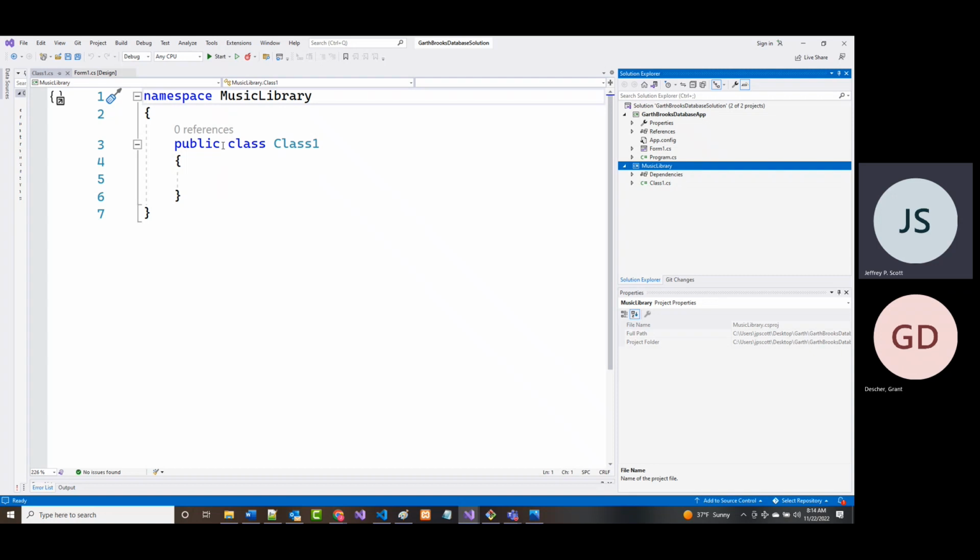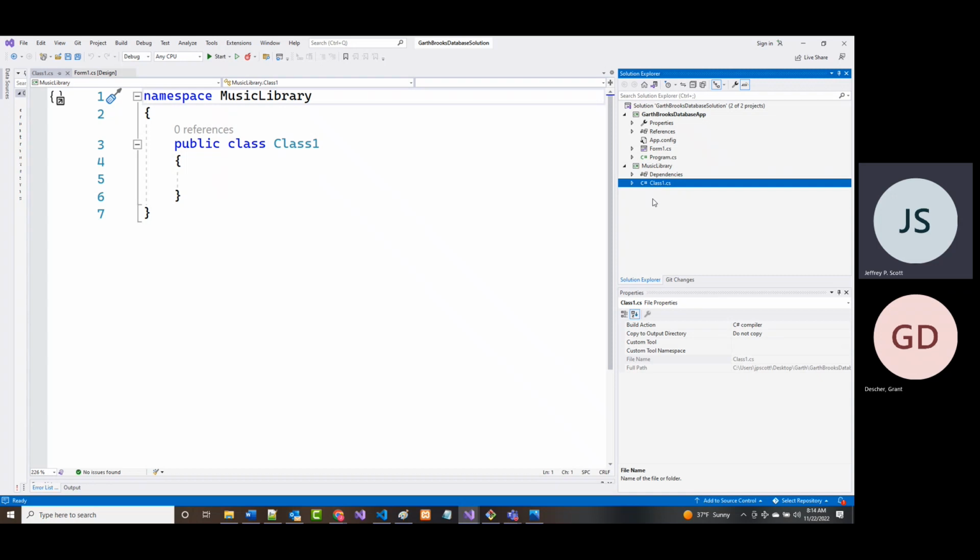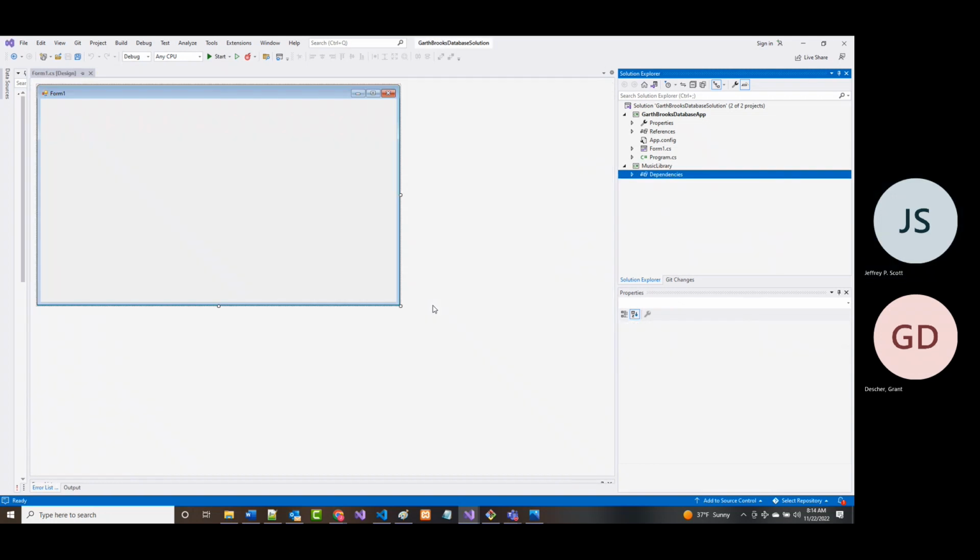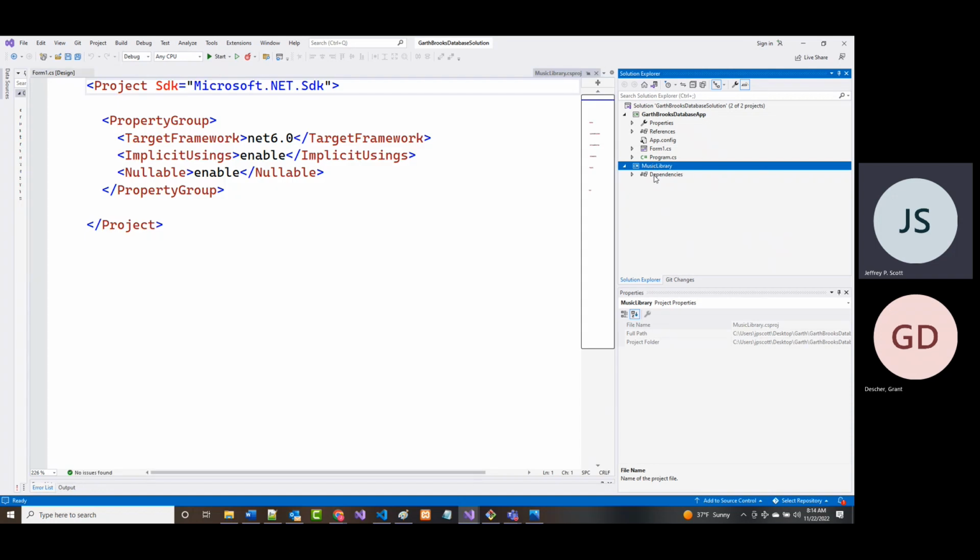Now we could rename it and do stuff, but typically what I do is I just get rid of this class. Literally just get rid of it. So highlight it here, right mouse click, choose delete. It'll beep at you and say, hey, you're about to delete this. Is that okay? Yes, it is. And it's gone. All right. So I've got my music library and it's got dependencies in it.